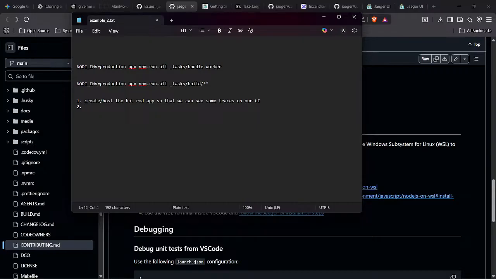Item number two is, what do we do? Explore the traces that are visible from the app. I'll just call Hot Rod HR. And three, go through the issues and try to contribute to one. Okay, I think this will be the agenda. Now, our target is point one, create host the hot rod app.